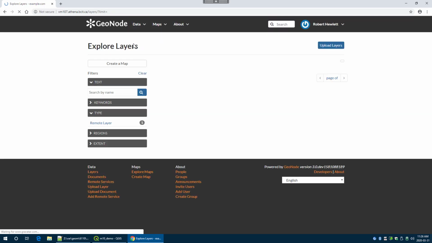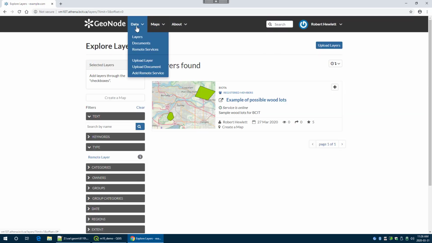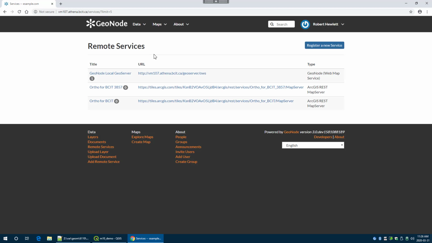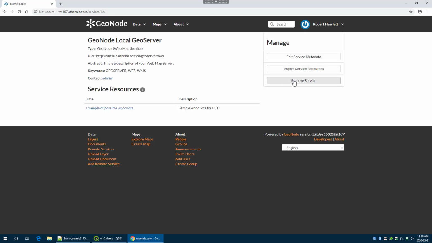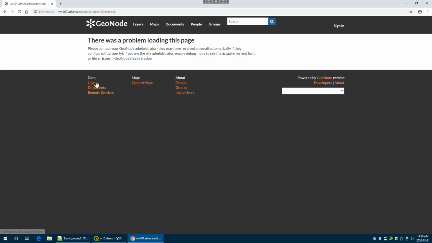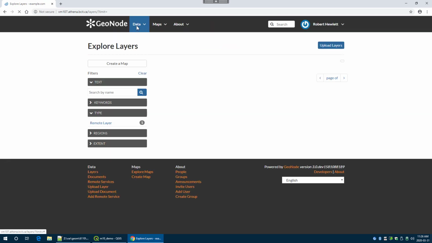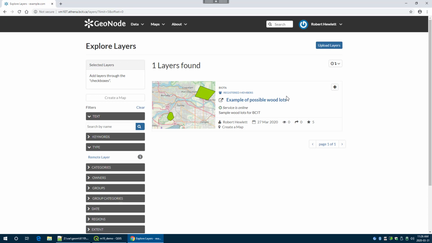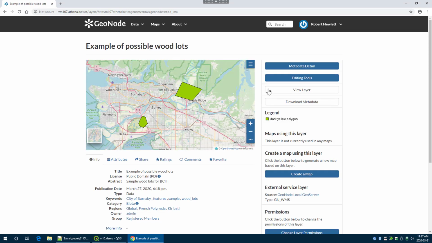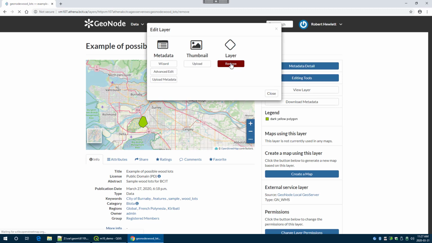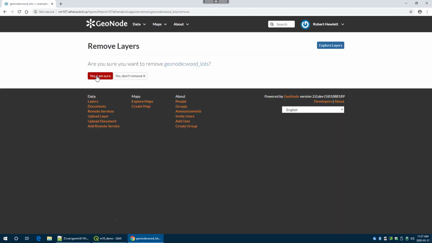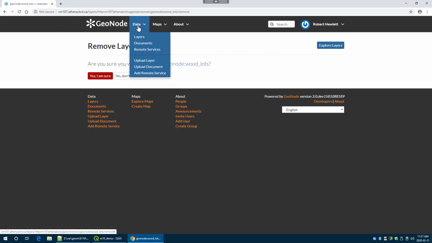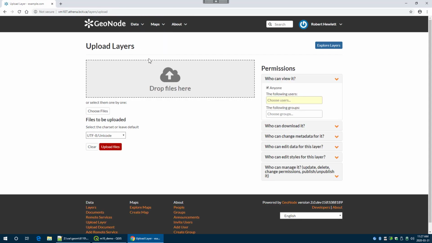Okay, layers. Okay, that's probably because I still have a layer in here. Try one more time, and then I'm just going to leave it if I can't get rid of it. Editing tools, remove the layer. Yes, I'm sure. Yeah, that's not feeling like it's happening. So enough's enough. We'll get busy uploading that layer. I'll clean it up later.